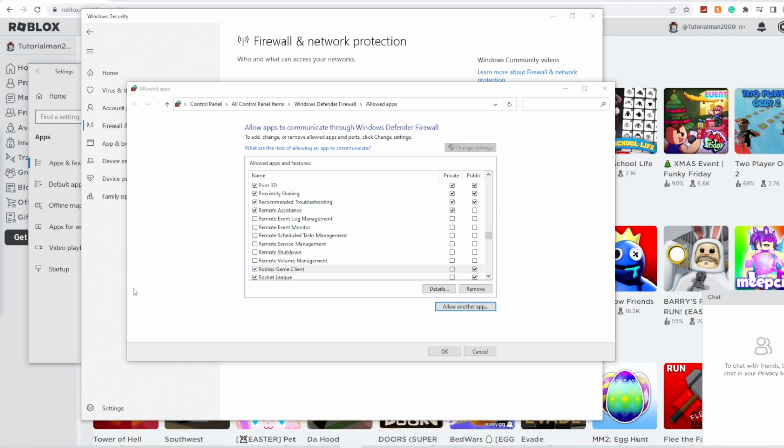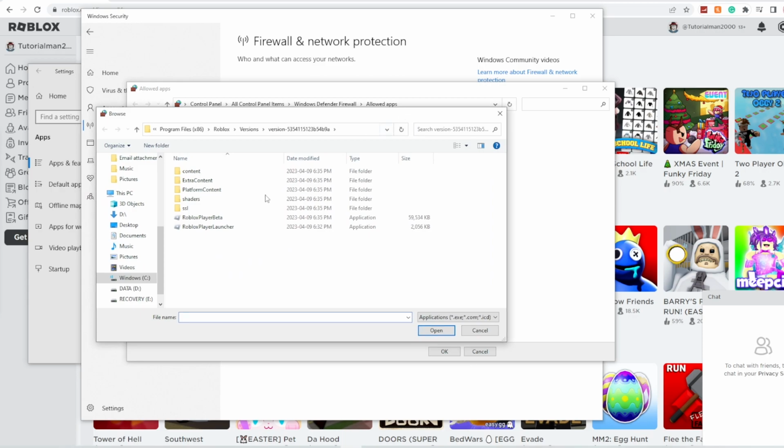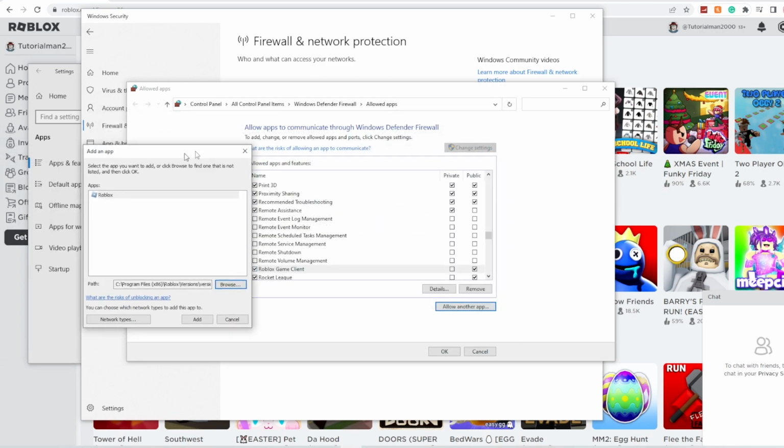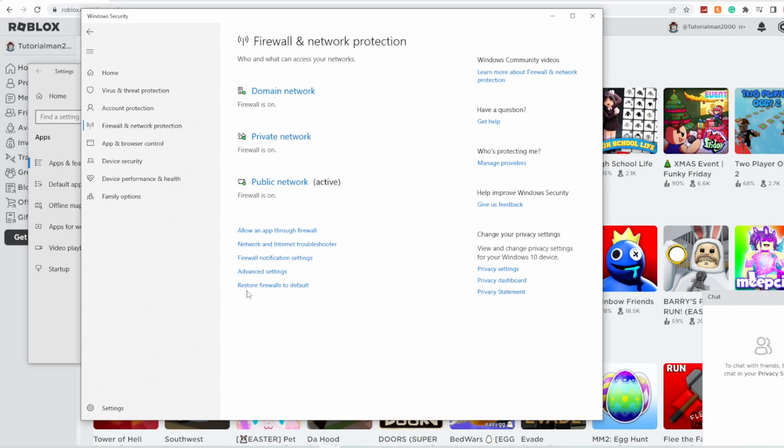And I'm going to do the same thing to the actual launcher that I just did with the beta. Once you add that, you're going to do the same thing, and then they are added. Now I'm going to click on OK since that is done.